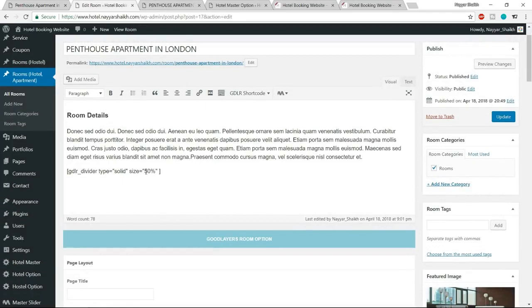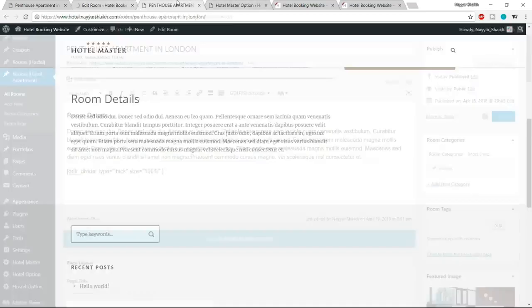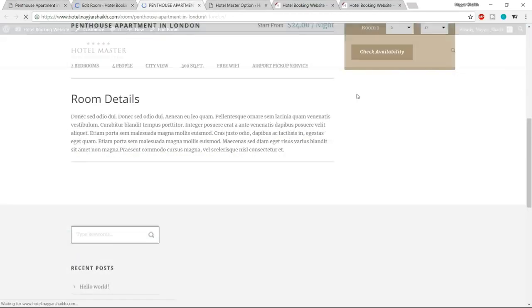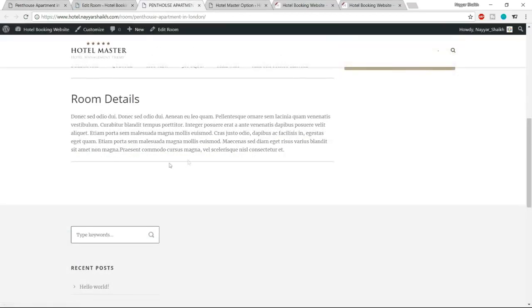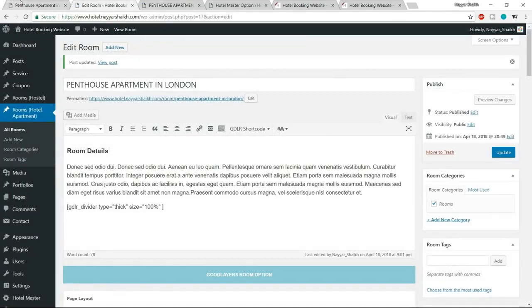Come over here. Now size, let's make it 100% instead of 50%, and type, instead of solid, let's type in thick. Okay, now again click on update, come back over here, let's refresh it. Okay, now as you can see, this is looking much better. Okay, this is really looking amazing. Now again come back over here.